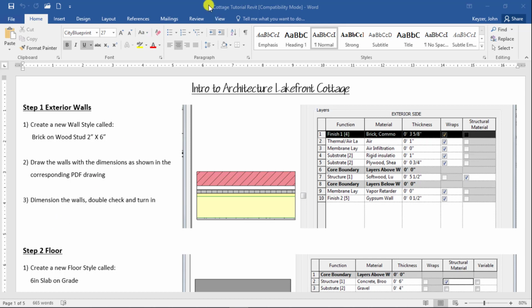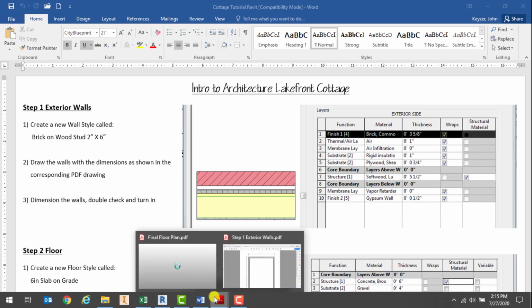The first one is Cottage Tutorial Revit, and that's a Word document. And it's going to give you a little bit of description step by step and some screenshots. So we see here step 1 is to create the exterior walls. We need to make a new wall style, and then I'm going to go through how to do that with you. And then the other files that we're going to need are PDFs.